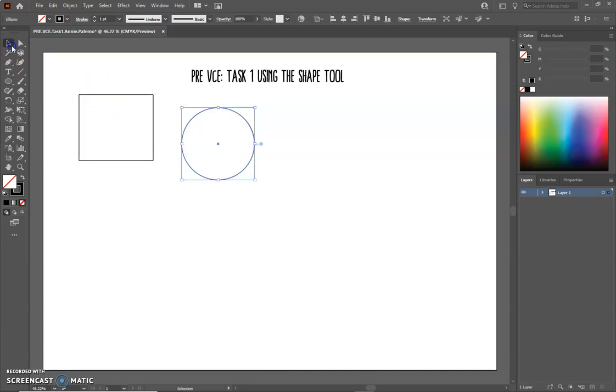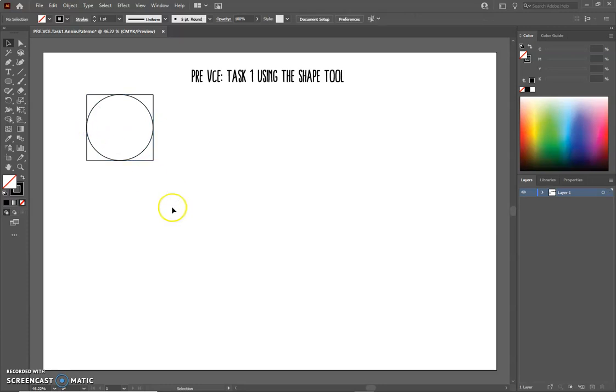Then I'm going to use my selection tool, and I'm going to put it over here. I might reduce the size to make it fit. I can also go to the corner here, hold down Shift, and then I can make it smaller. And then I'm going to adjust my rectangle itself and bring it in. There we go.